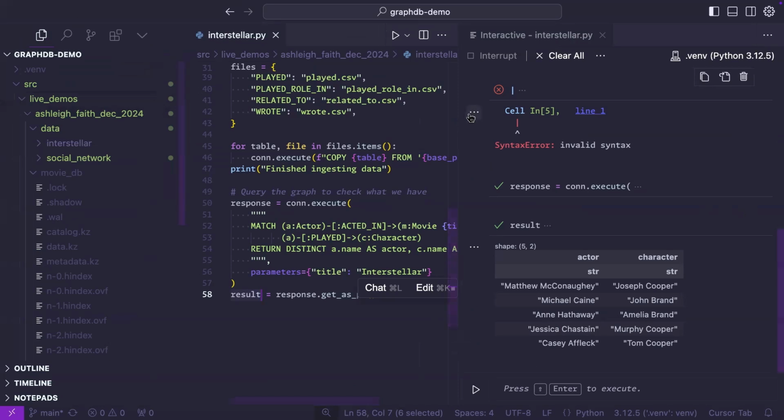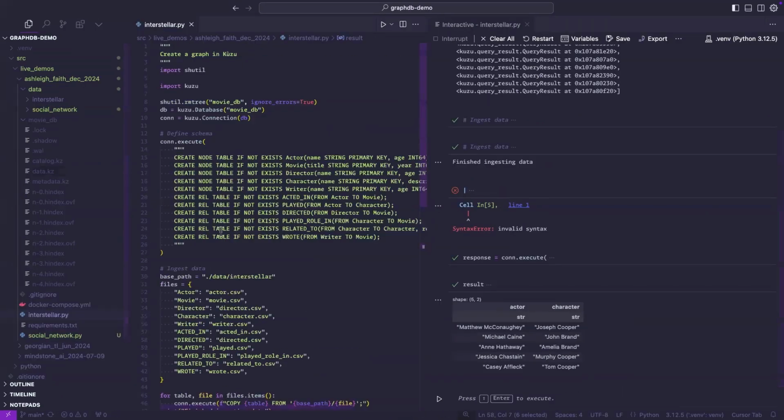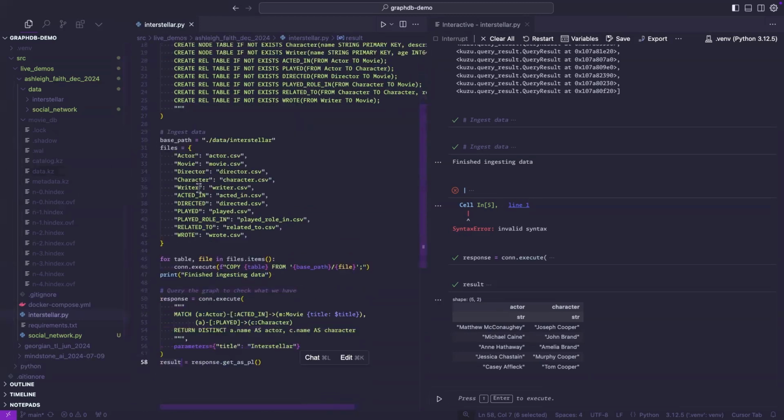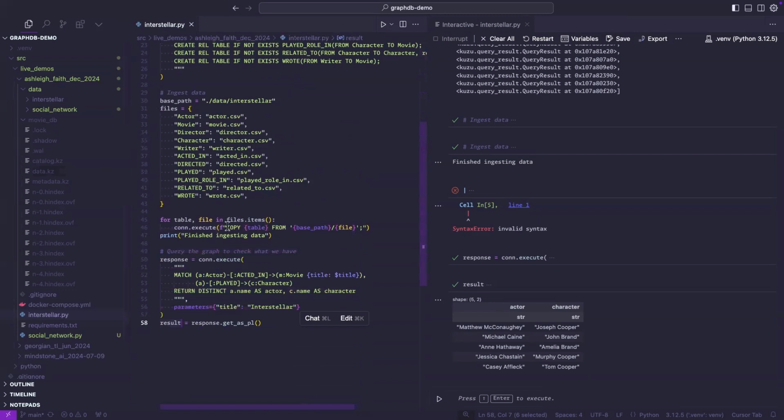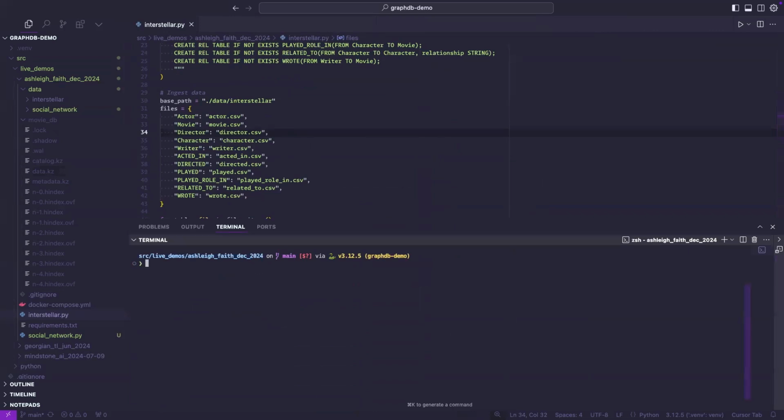Now, I hope it's clear in terms of the ease of use, right? We started with CSV files. We defined a schema, created our tables, pointed to the files, ingested it very rapidly using copy from, and then ran a query to verify that the data is in there and it answers the questions that we have. Right? So this was the initial step.